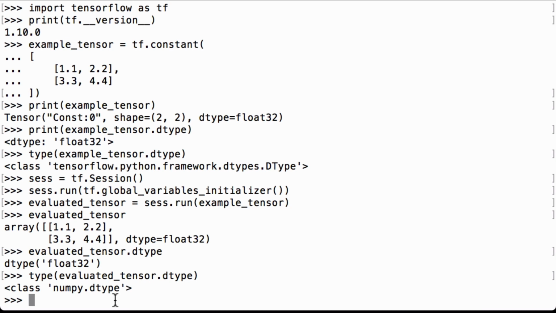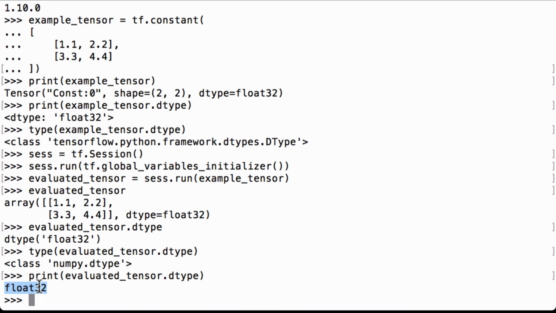And finally, we can use the print operation to print the tensor's data type, and we see that it is float32. Perfect. We were able to use TensorFlow's dtype operation to print and check a TensorFlow tensor's data type.